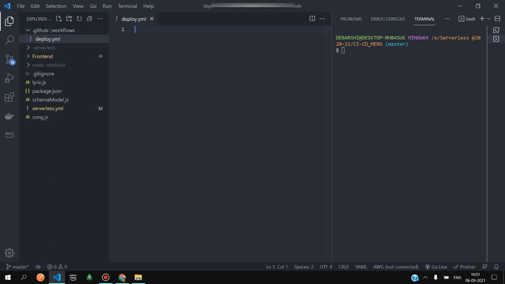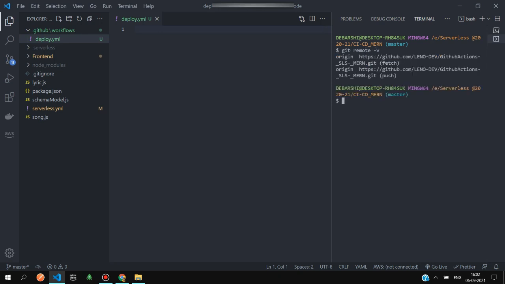For that we have to connect a GitHub repository. We have to configure it, and I have already configured my GitHub repository. You can check if I type the command. Yeah, this is my GitHub repository, so I have just connected it.